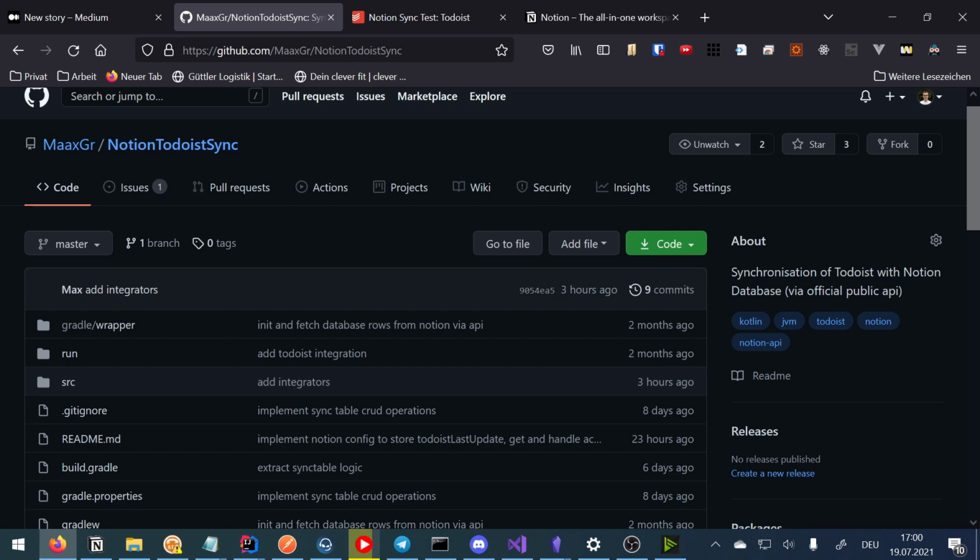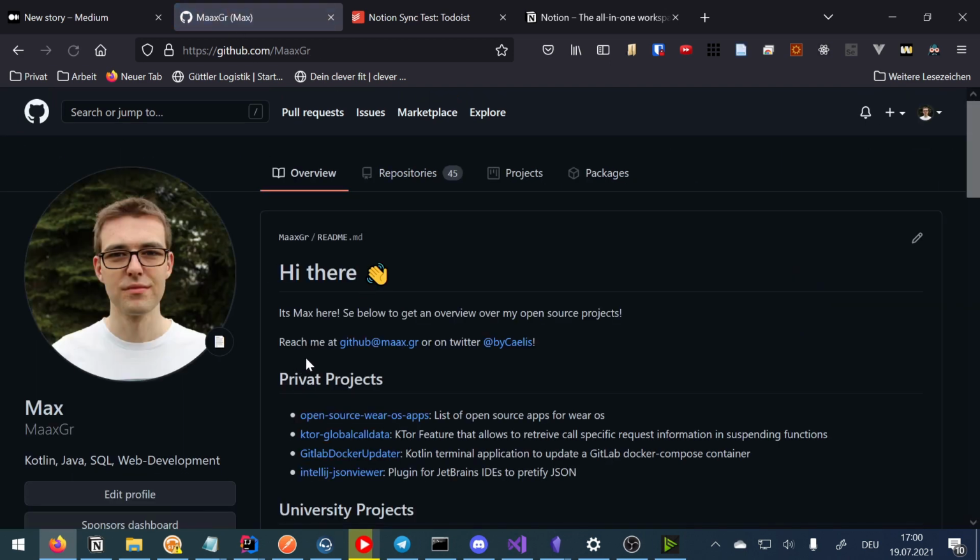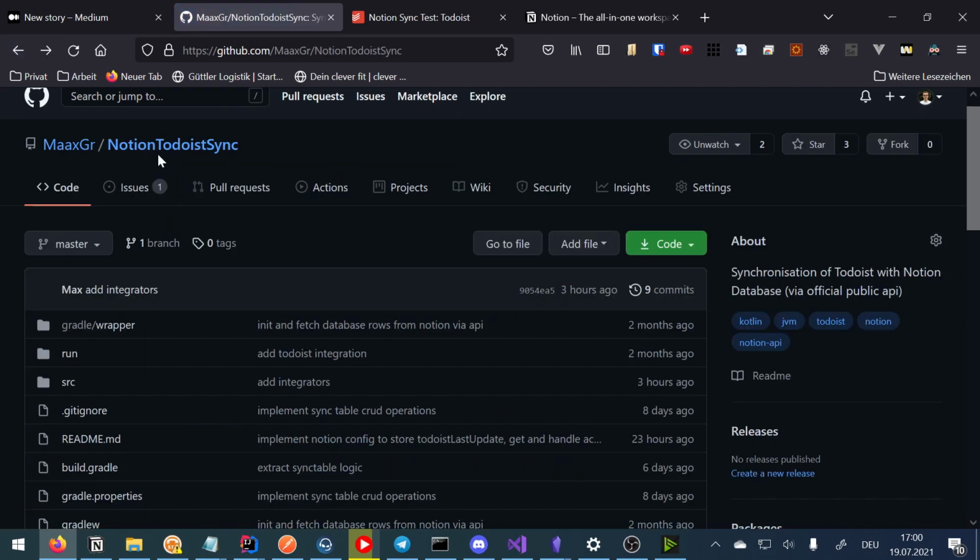But for now I will present the Notion Todoist sync project, which is here on my GitHub page, if you didn't know that already. This project is for syncing database entries, or to-do list items, from Todoist to Notion or the other way.